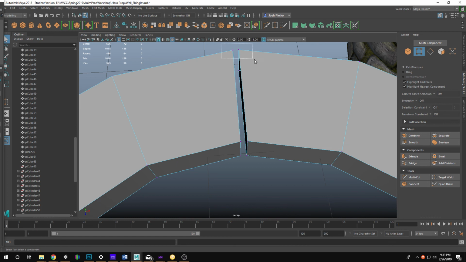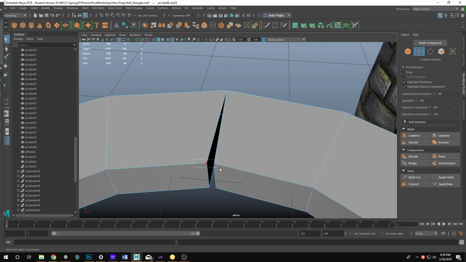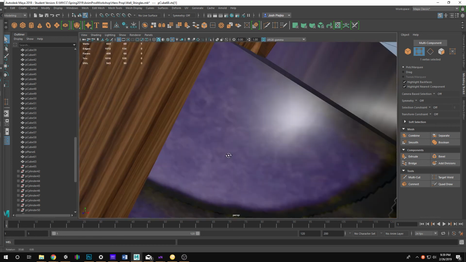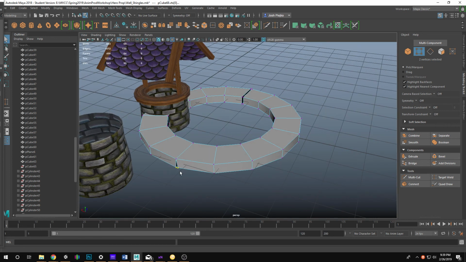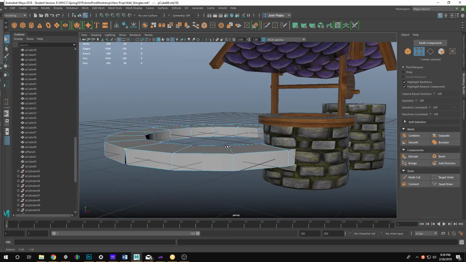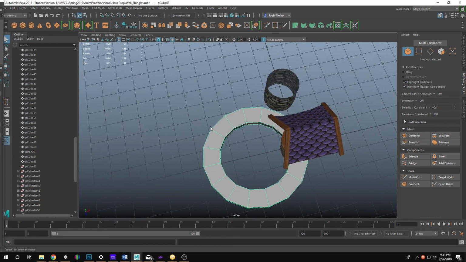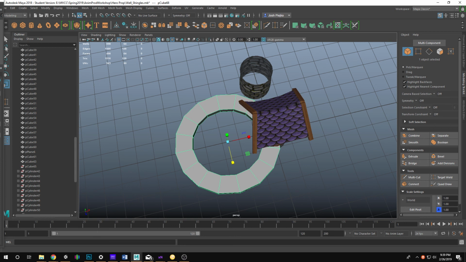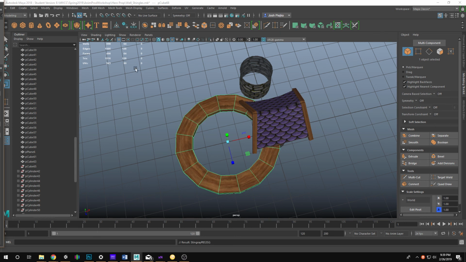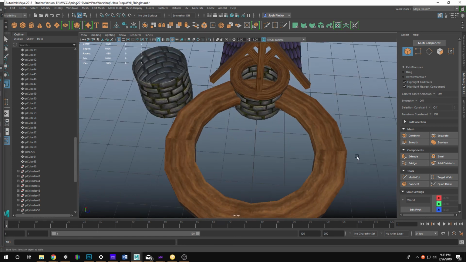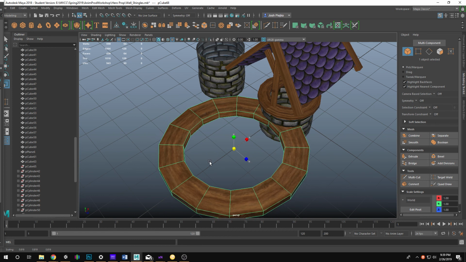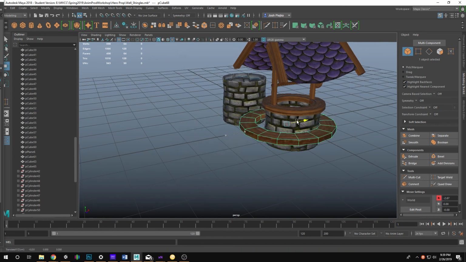Let's just use the old-fashioned way. Edit mesh, merge to center. This one, that one, that one, that one, that one, that one, and this one. Okay, so I've got this thing. Let's see what happens when I add that wood texture to it. Okay, I've got some seams here, but it shouldn't be too bad as a background object in a scene.